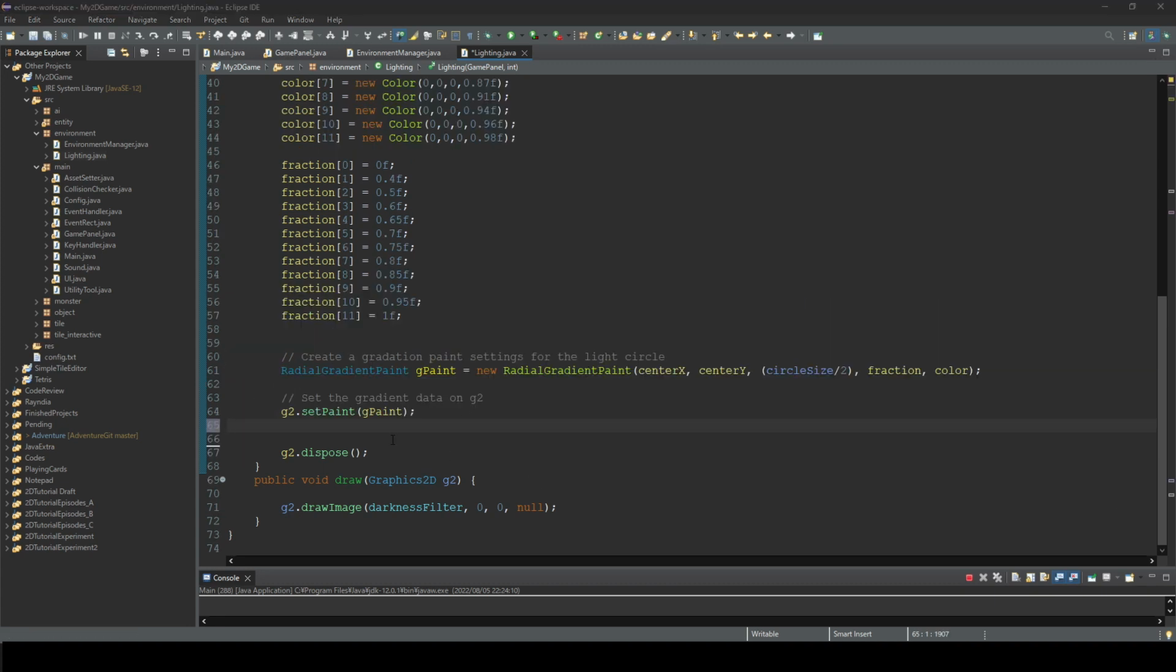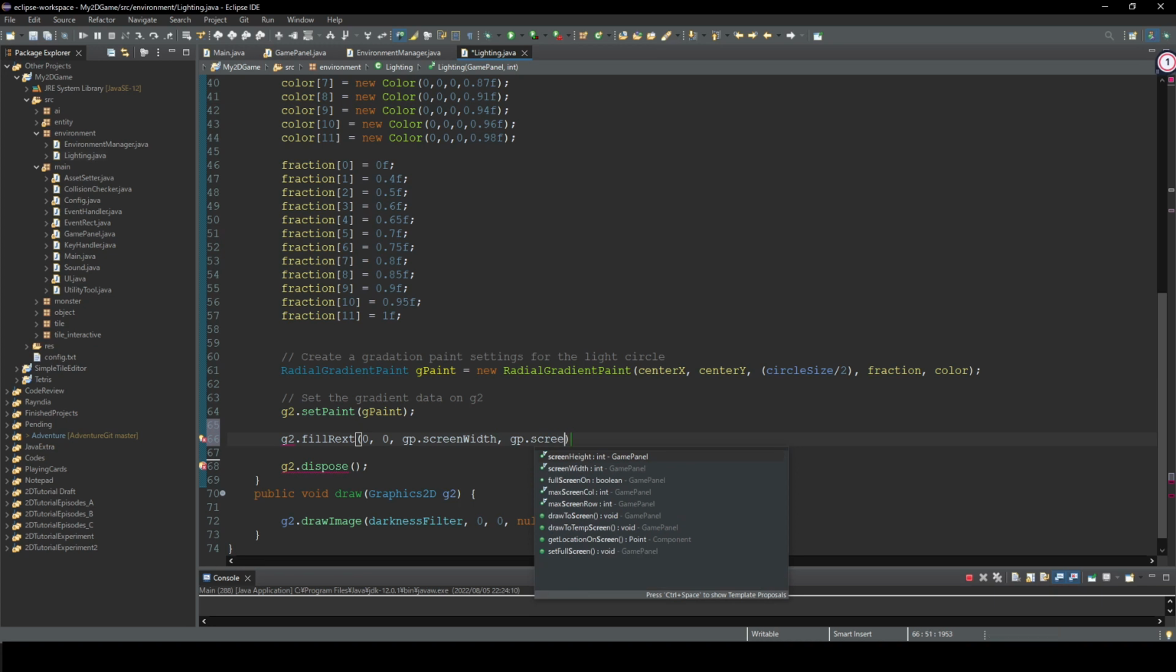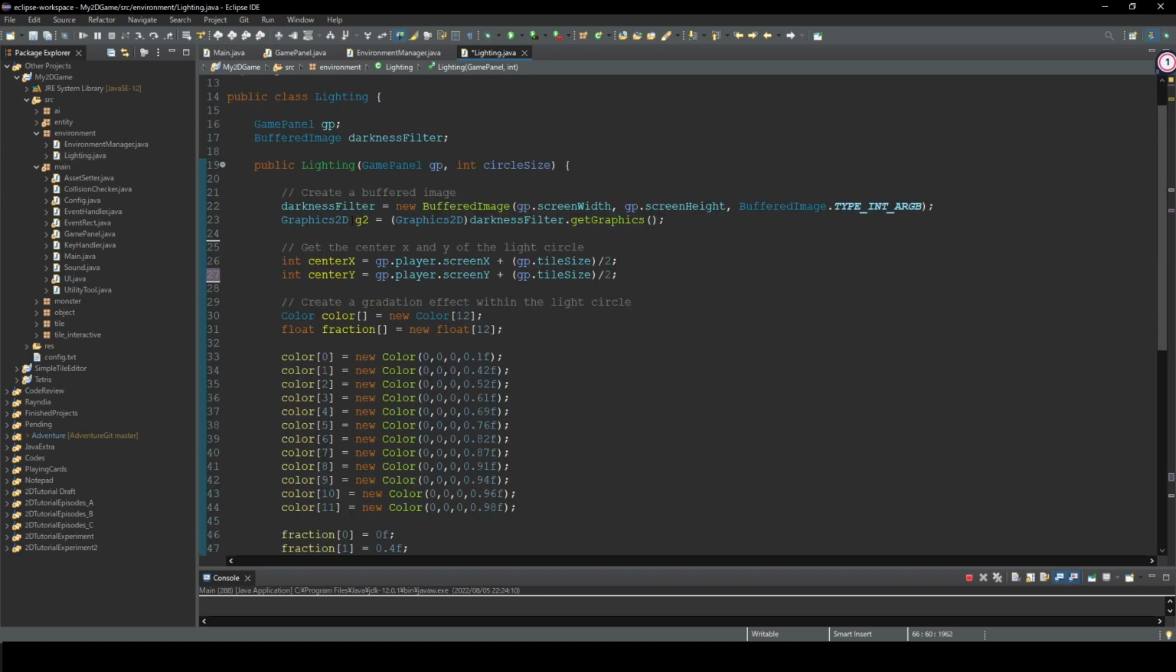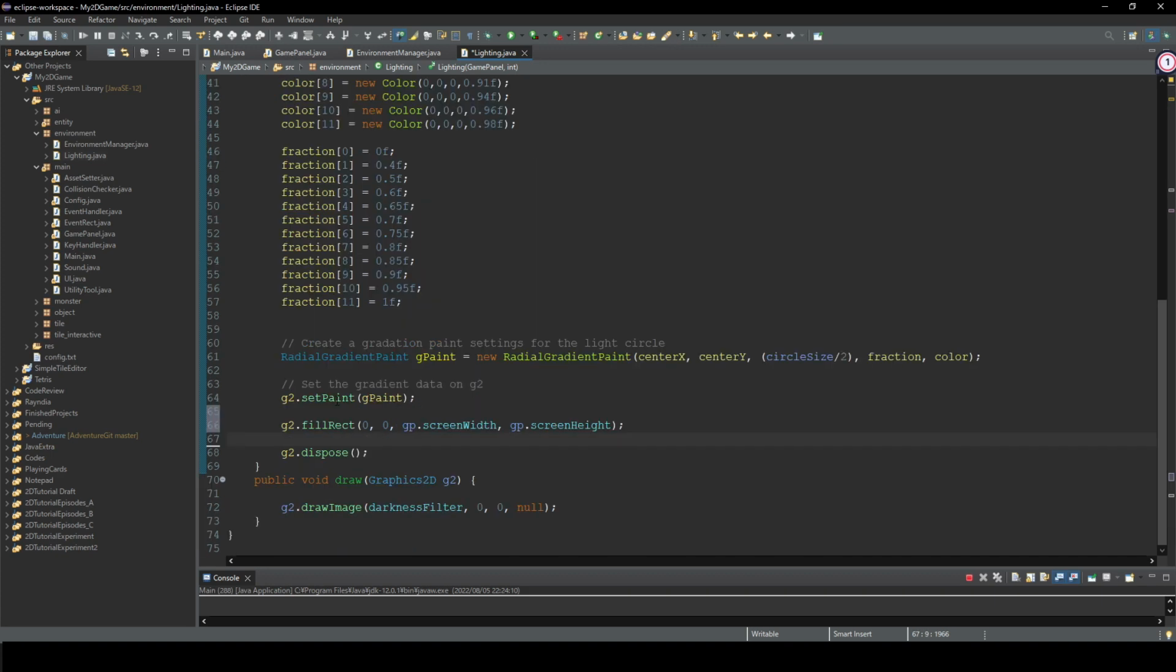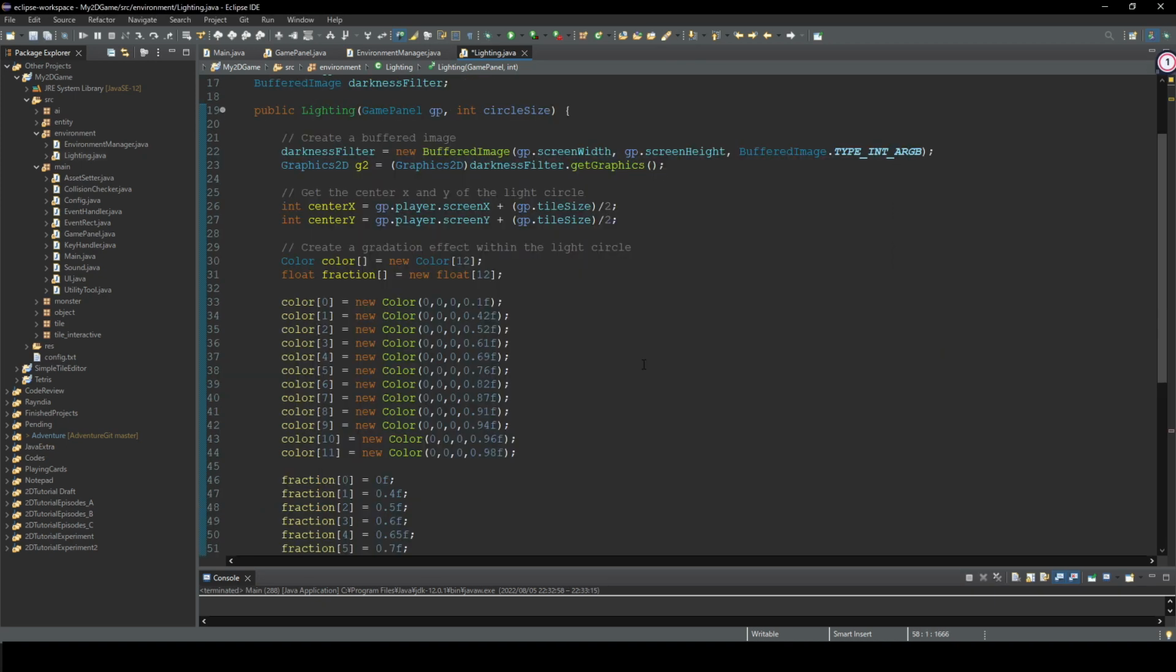And instead we add this line, g2.fillRect(0, 0, gp.screenWidth, gp.screenHeight), and not fillRect. So we draw a screen size rectangle on this darkness filter buffered image with this paint settings. Okay, let me check. Yep, so it looks just like before. Alright, then let's implement a lantern.